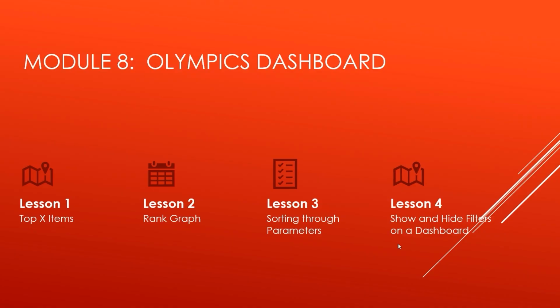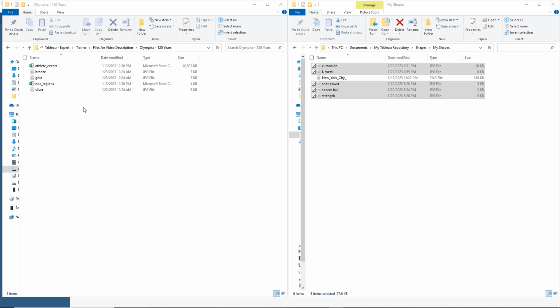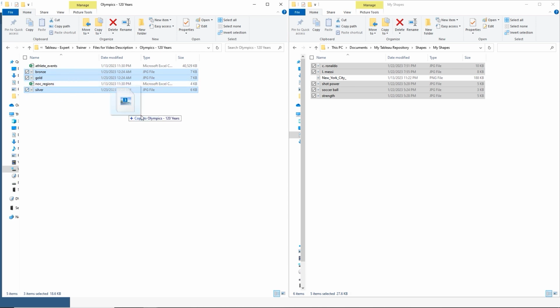In Module 8, we'll be using the Olympics 120-year data set to learn about top X items, rank graph, sorting through parameters, and how to show and hide filters on a dashboard. I've put a few images in the Olympics 120 years folder, and so we need to copy those to my shapes. And I have a bronze, a gold, and a silver medal. So I'm going to select those, and I'm going to drag them over into the My Shapes folder.